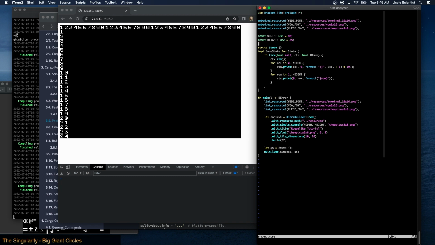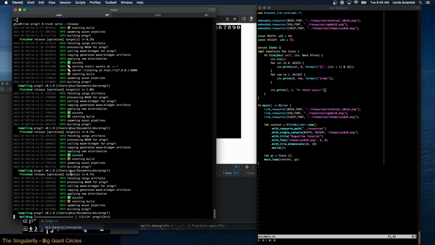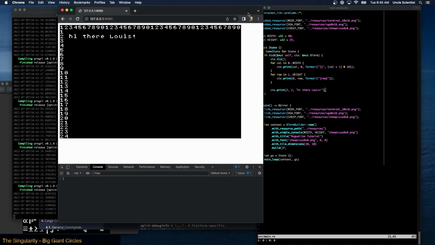This is a little more straightforward, right? I can do anything I want here, and then just ctx print "hi there, Lewis," right? And then hit save. It'll run the cargo check. It rebuilds using trunk here, and then it automatically refreshes the screen for me.